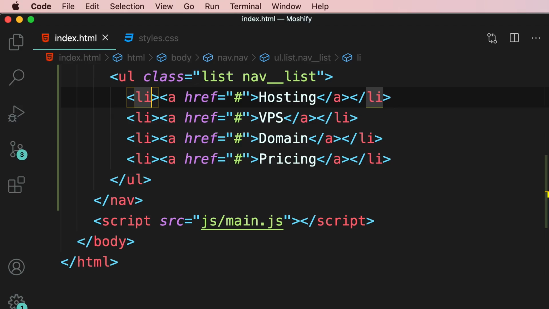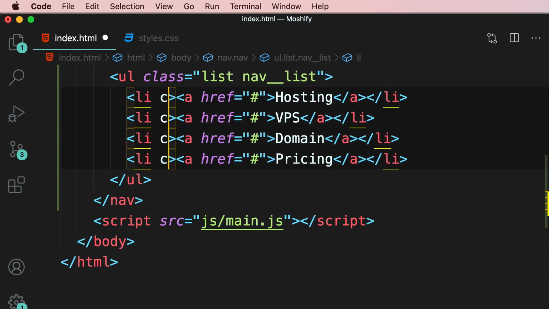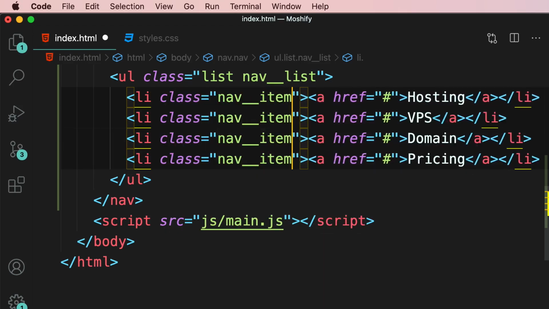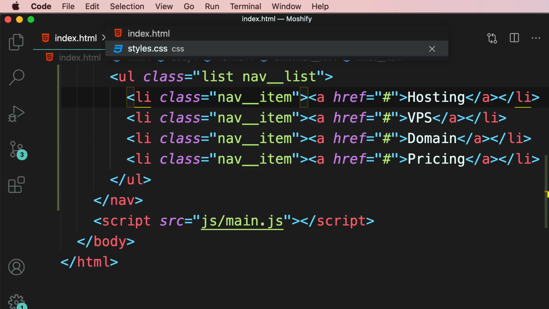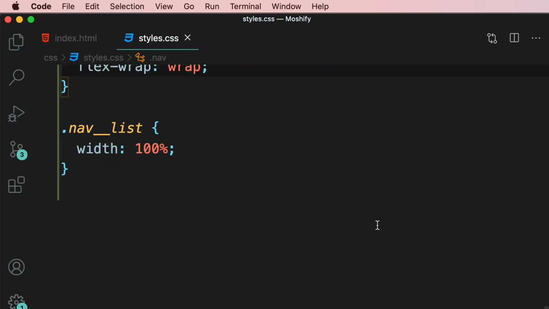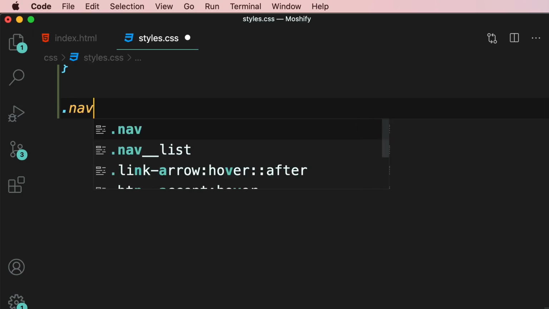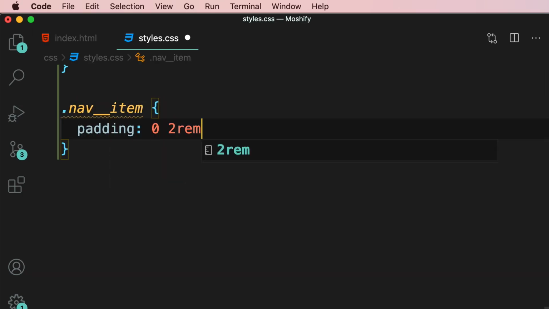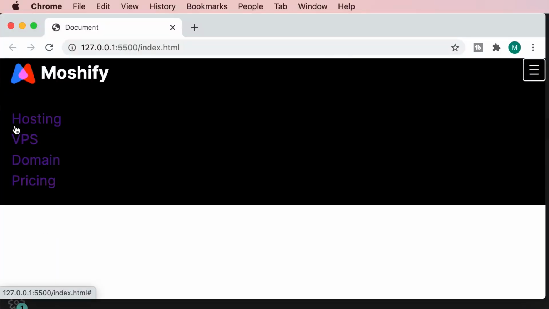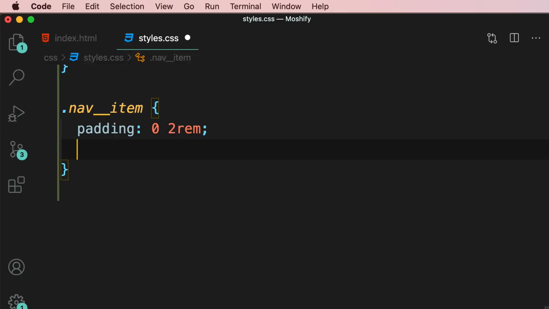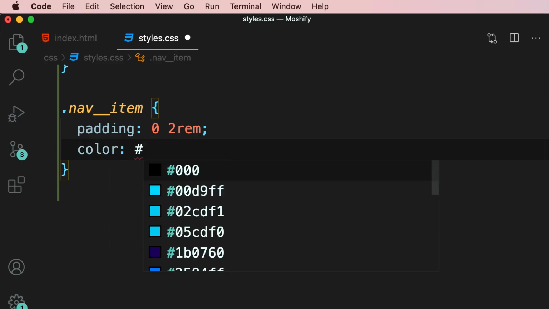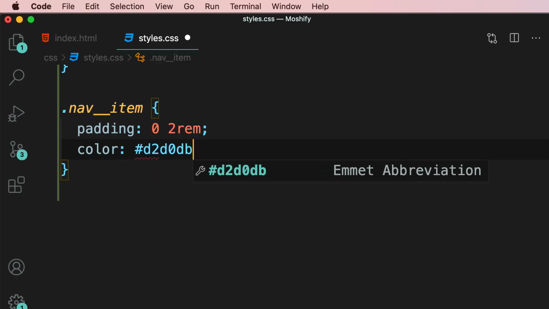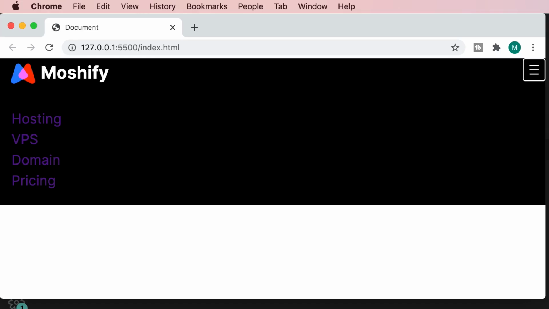So back to our markup, we're going to give these list items a class like nav__item. Now, in our style sheet, we define a rule. I'm going to give these a padding of 0 and 2 rems. And with this, they're not so close to the edge of the container. Great. Now for the color, if we apply the color property here, let's say D2D0DB, the color doesn't get changed because links have their own colors.